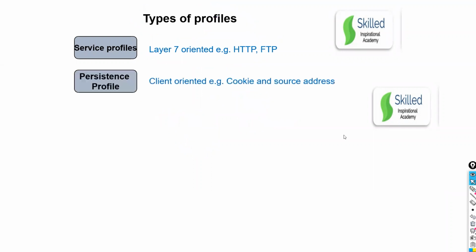Now, persistence profile. This is one of the client oriented profiles. So we have cookie persistence, source persistence, and we have two or more types also. But these are the more commonly used persistence profiles.